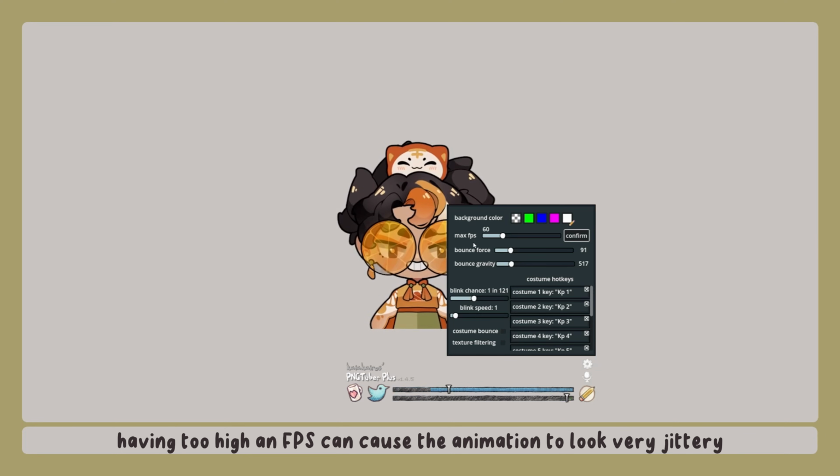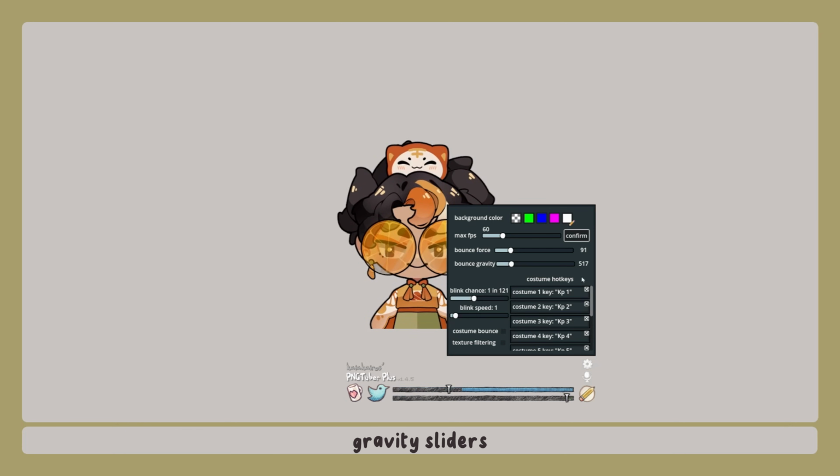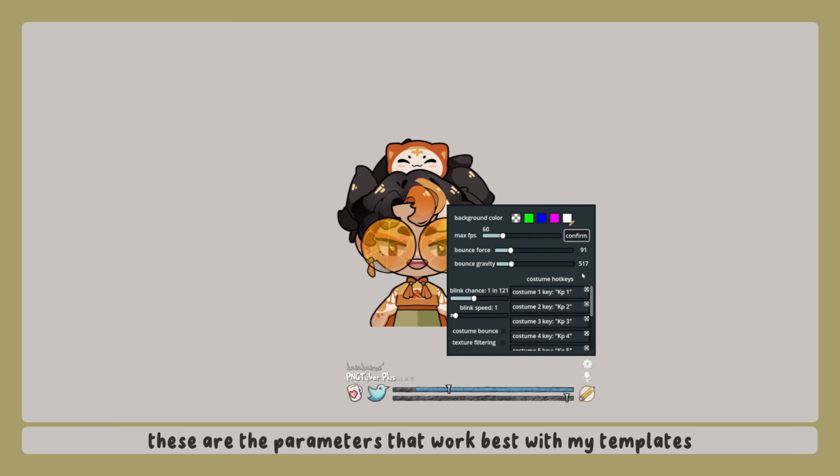Having too high an FPS can cause the animation to look very jittery, and while you can mess around with the bounce force and bounce gravity sliders, these are the parameters that work best with my templates.